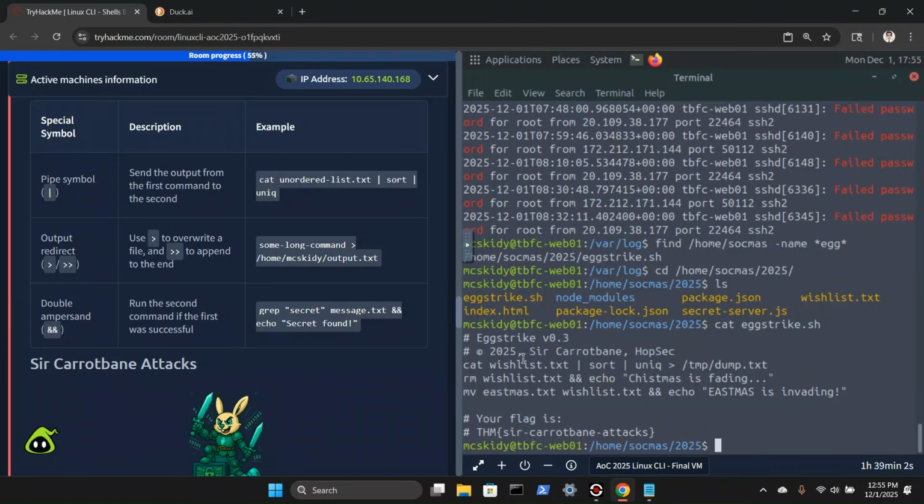So it's going to concatenate wishlist, and then it's going to sort it. Right here we see cat, unordered list, sort to unique. So of course then it's going to take the output and run it through this command here.